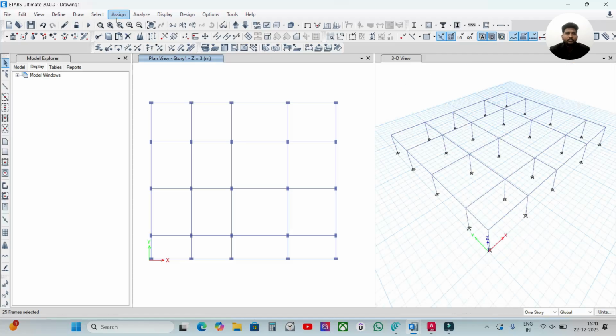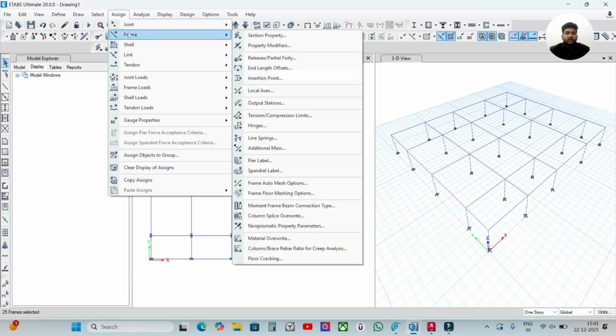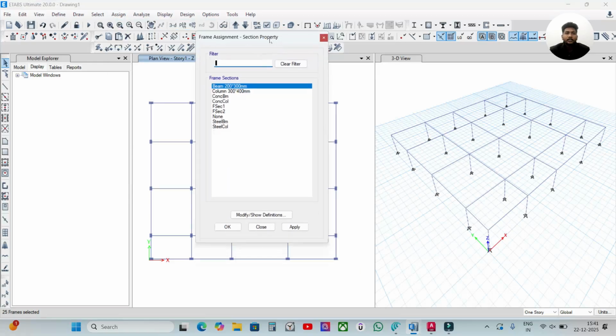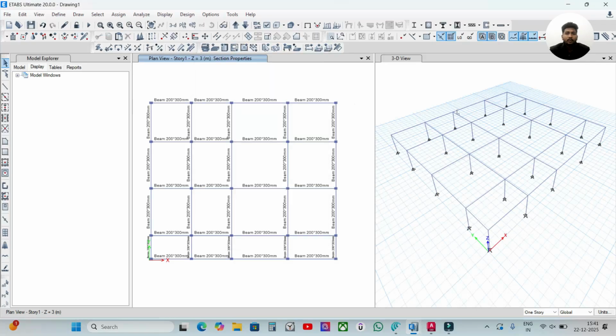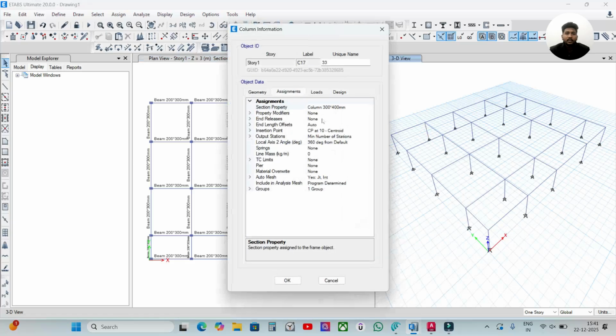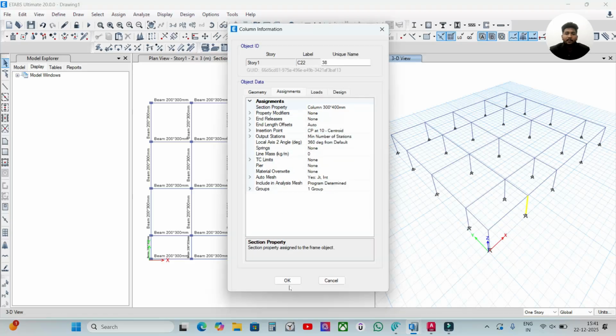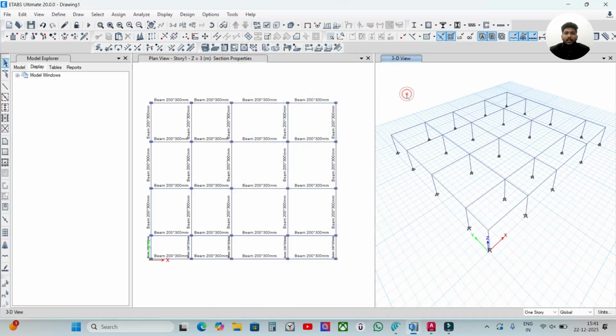Now what to do? Just go to Assign. In Assign go for Frame. In Frame go for Section Property. A window will open like this, the Frame Assignment Section Property. Here we have to choose the second property, that is the column, and the property has been assigned. When you right click on this column, you can see that column 300 cross 400 has been assigned. Like this way it works. When you right click on it, you can see that all the column properties have been assigned.